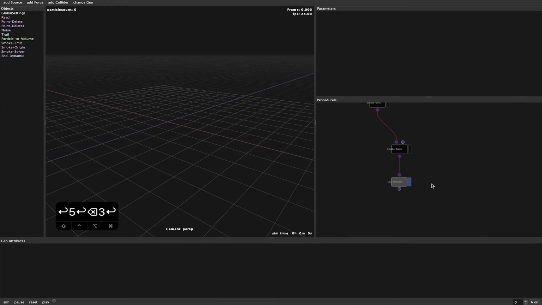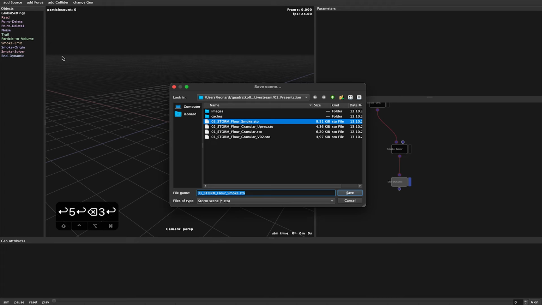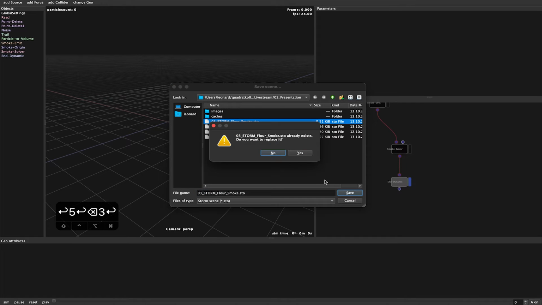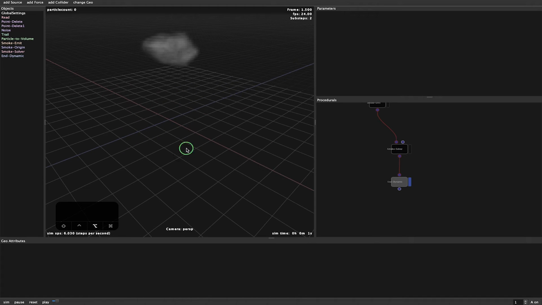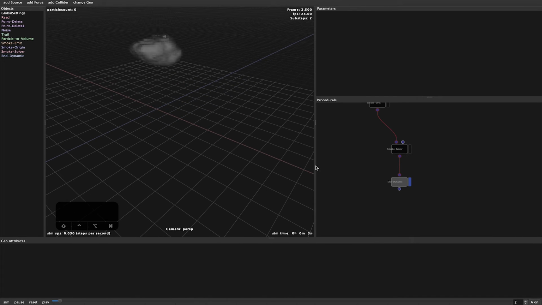So after activating the last node of the chain, we are ready to start the simulation. But first we need to save the scene. So now we hit sim and can immediately see our smoke appear. Now we can also turn on the read node from the top of the chain to also see the particles.